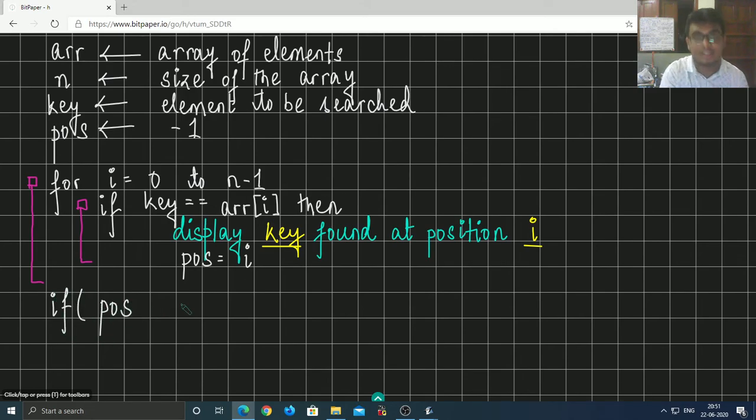Now, if the key was not found, then this condition would never be true, and because this condition would never be true, pause would never be any index other than -1. Pause would remain -1. So if the value of pause remains -1 even after traversing the array, then we're going to display key was not found.